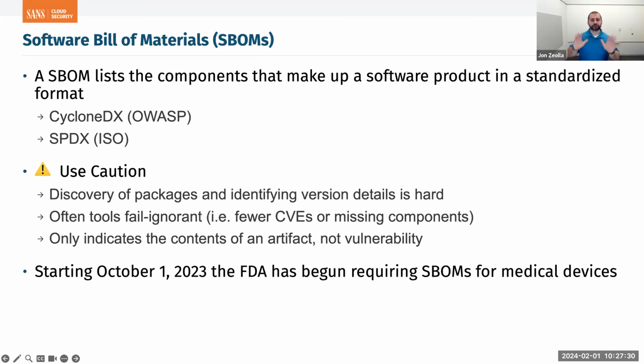But use caution. So software bill of materials, a lot of people see these as key parts of your software supply chain, and yes, they're really important. But it's not the end. And even having them doesn't mean that you've solved the problems that SBOMs can solve because of the maturity of the ecosystem. So use caution, right?